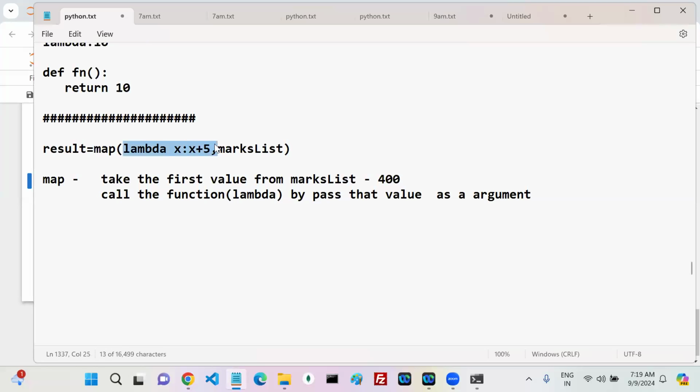So whenever he calls this function by passing 400 as an argument, what does it return? Lambda function returns me what? 405 or not? Yes or no? Okay, the lambda function returns 405. To whom does it return? Lambda function returns the value to whom? Who is the caller? Who calls the lambda function?